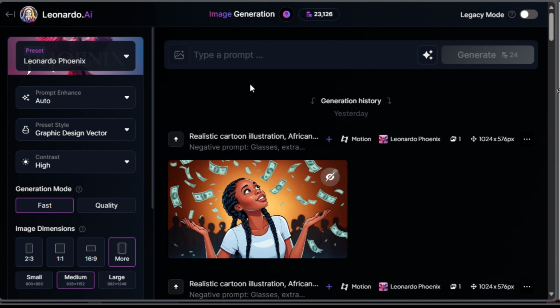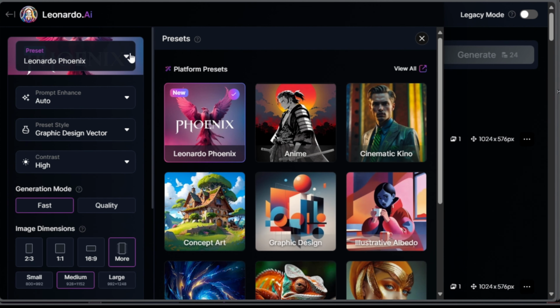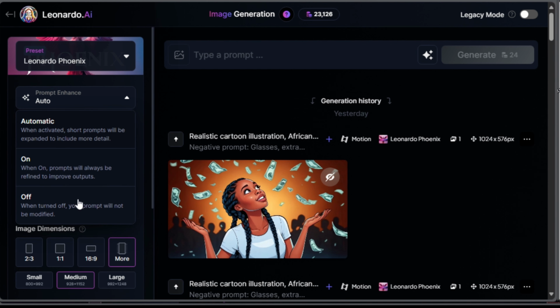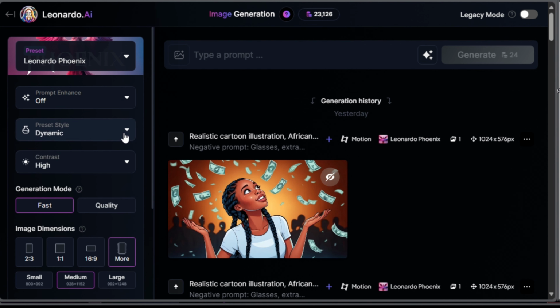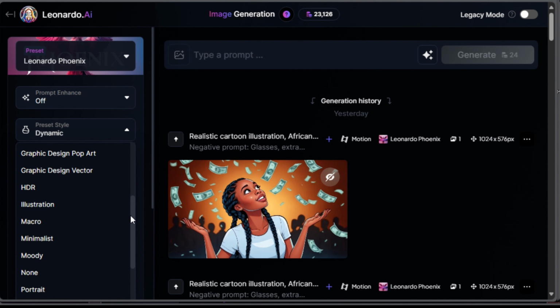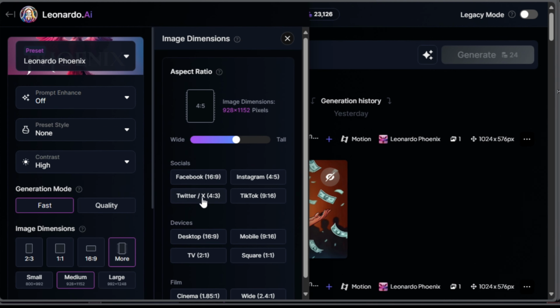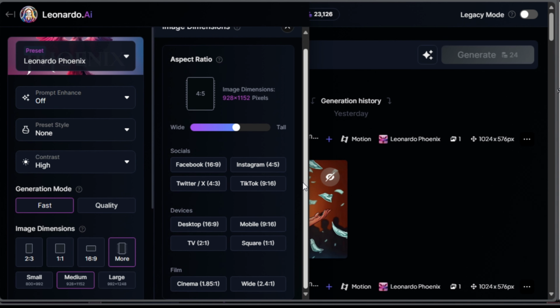On the right side, I will set things up by making sure the Leonardo Phoenix preset is selected. Next, go to the Prompt Enhance option and turn it off. Move to Preset Style and choose None. I will make sure the contrast is set to high. For this tutorial, I will also change the image dimensions to 16 by 9, but you can leave everything else as is.